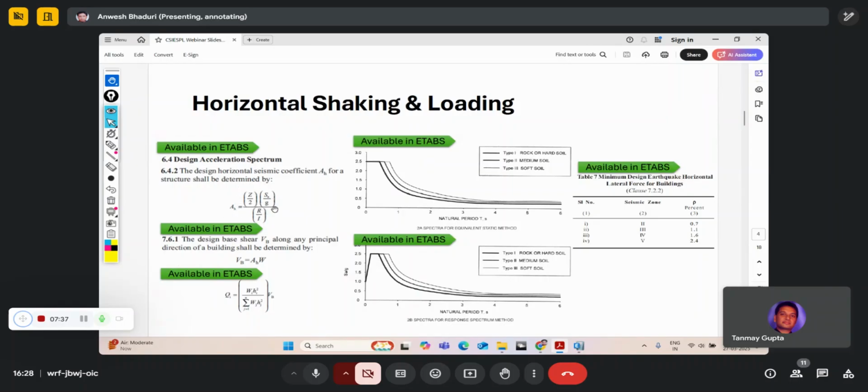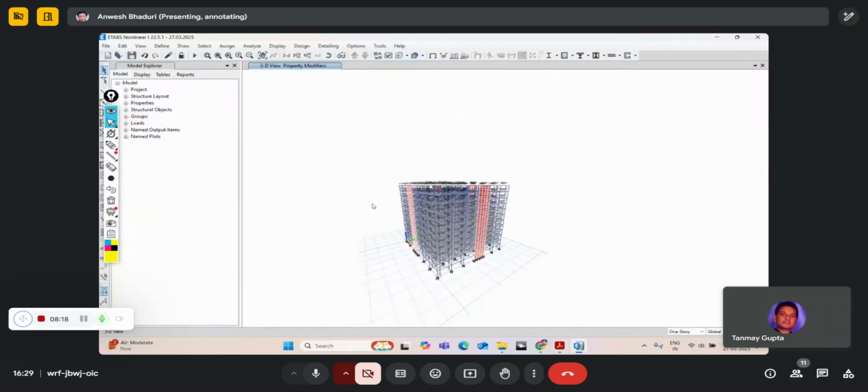And these values are computed through the horizontal seismic coefficient formula given in the code, the 0.5 formula, and the acceleration is then converted into base shear by the seismic mass. This base shear is in turn distributed along the height of the building by this quadratic distribution. This is done internally in ETABS, and the minimum design earthquake lateral force check is also performed. So I'll come to the definition of the response spectrum curve first.